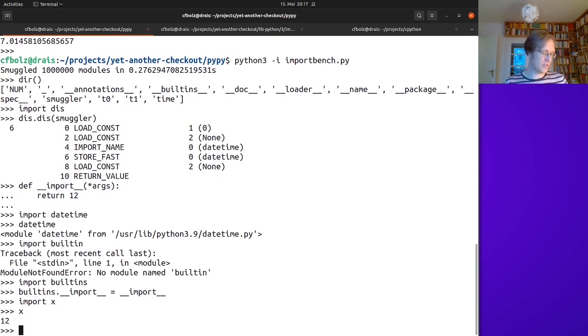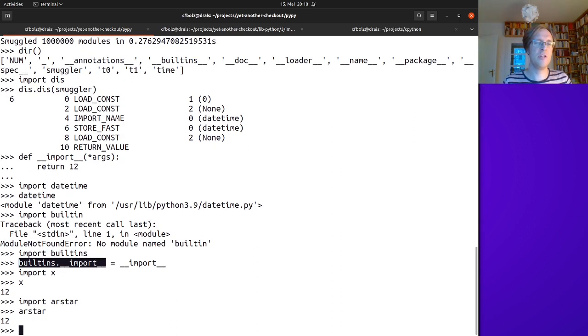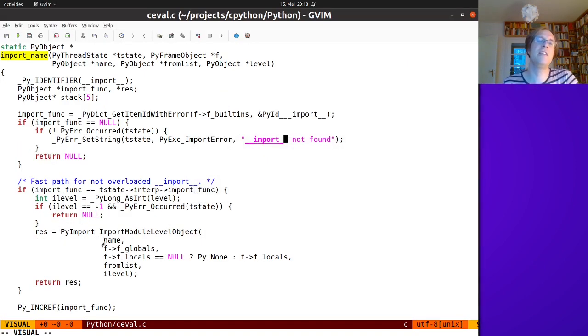Right. So this is one of the amazing dynamic features of Python. If you change the __import__ built-in, then from then on, all the imports will call that function. And by default, it's the __import__ function from importlib, but you're perfectly free to change it to do whatever. So now we can import arbitrary names, and they will all turn into 12. Excellent. So that's the first thing that the implementation in ceval does.